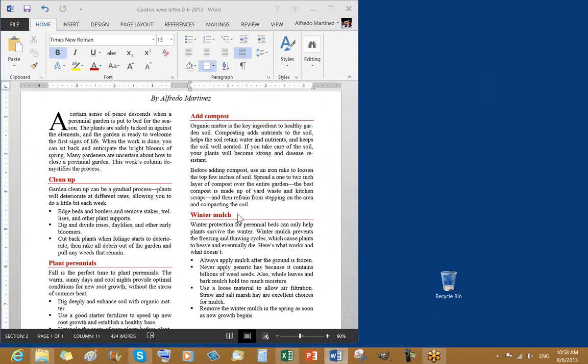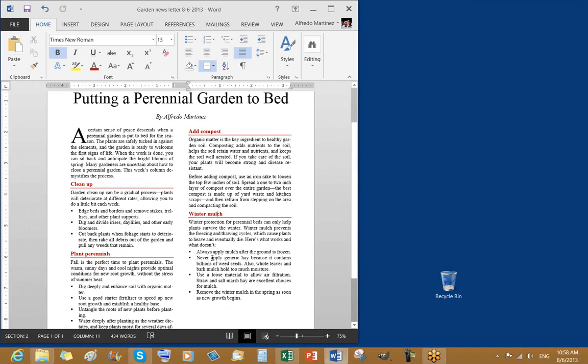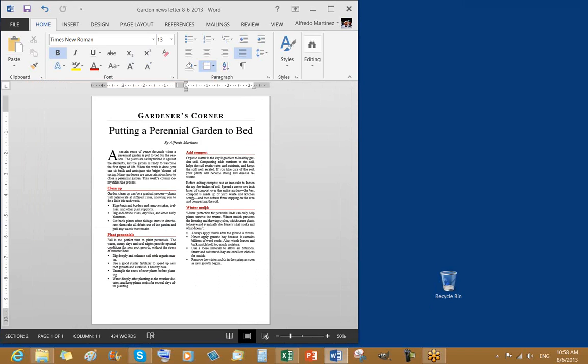Right now, I want to see the whole page, so I'm going to click into my zoom percent. Remember, this window is going to open. I'm going to try 75% and click on OK. It's not going to display the whole page, so I'm going to go back again, and this time I'm going to be using whole page. Just click on whole page and then OK, and then we can see our document.